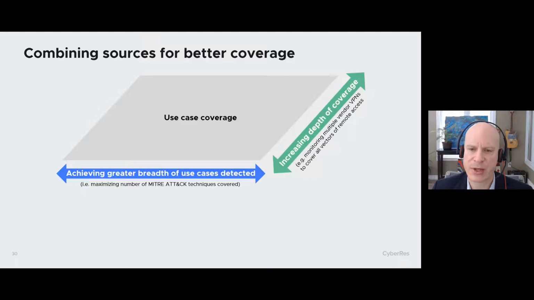But you should also ensure that you're covering the use cases in depth. For example, if half your employees use one VPN system for remote access, while the other half uses another, you may want to monitor both to ensure you have all employees covered. Or, if you are concerned about data exfiltration, you may want to monitor multiple ways in which attackers can transfer data outside your organization.